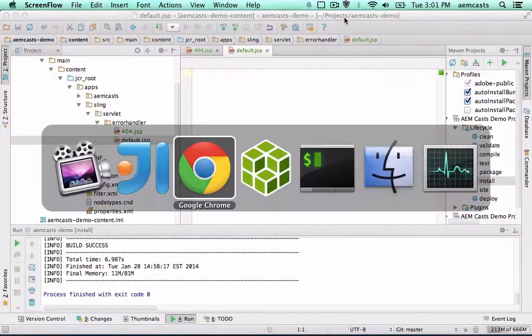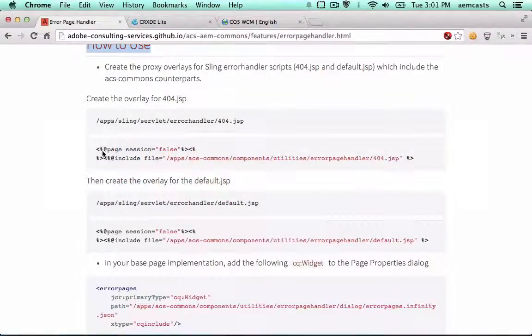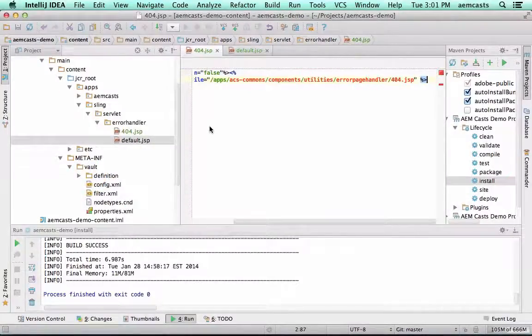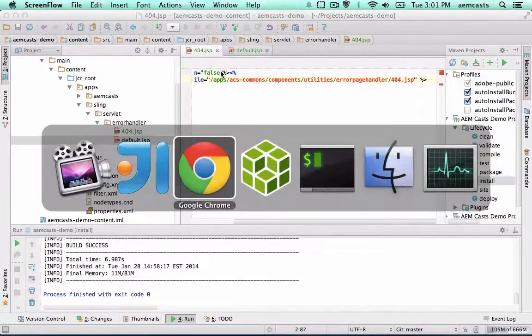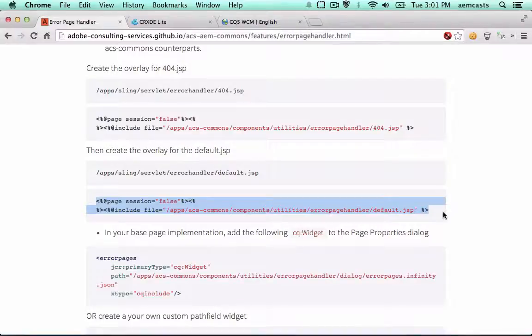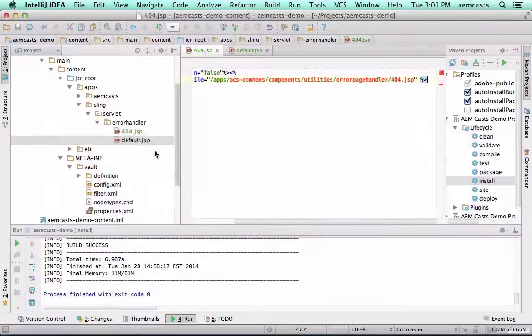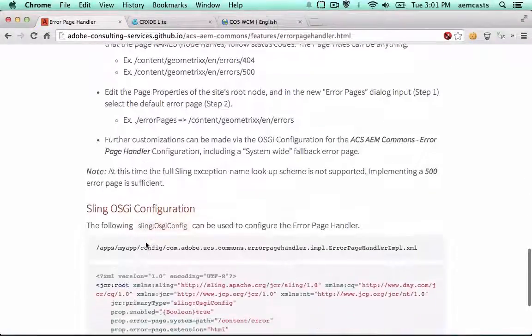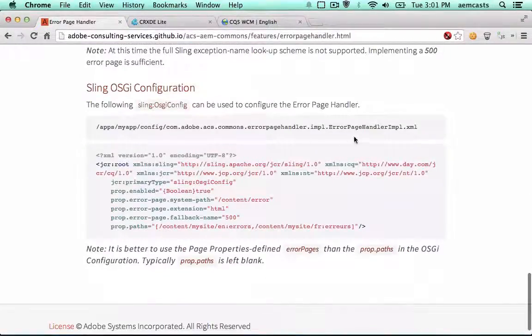So if we jump back to the documentation, you can see it actually provides us exactly what we need to put in these files. So it's just 2 lines here. So I'm going to copy the 404, go to my 404.jsp, copy that in, jump back to documentation, and in the default.jsp overlay, I'm going to copy this content. So there we go.